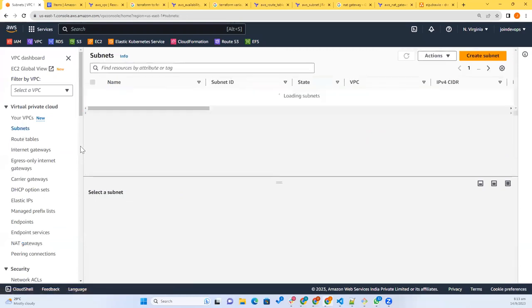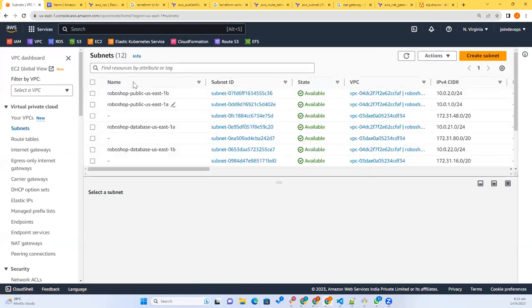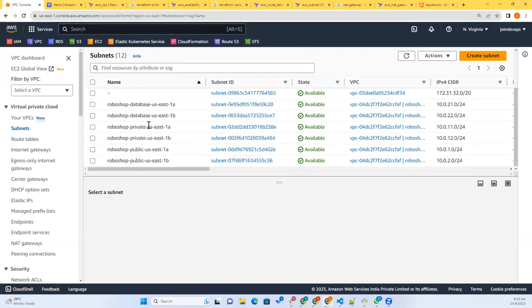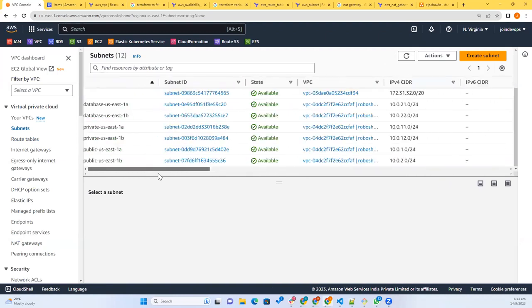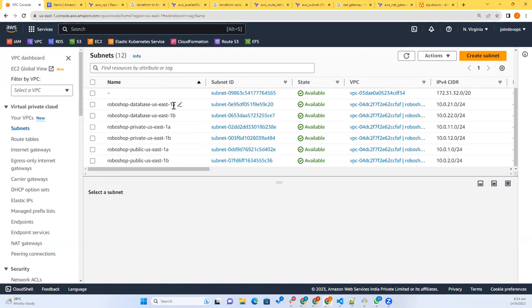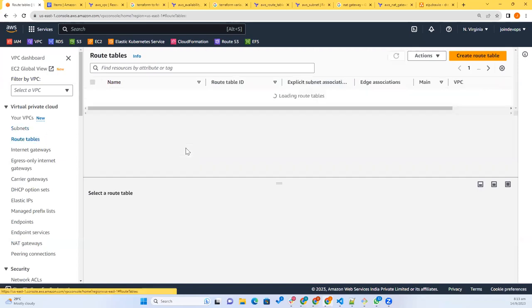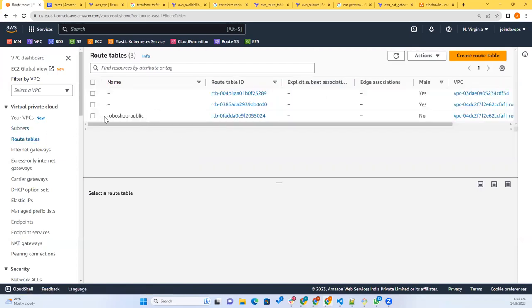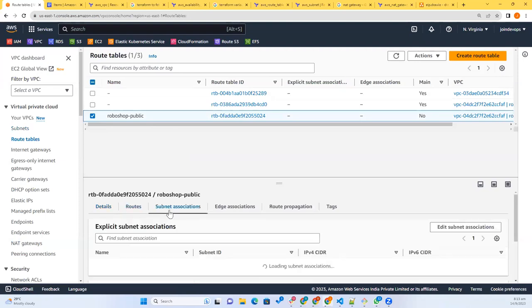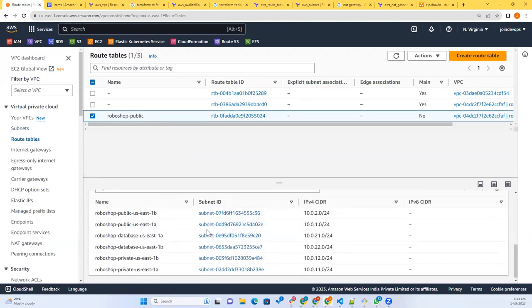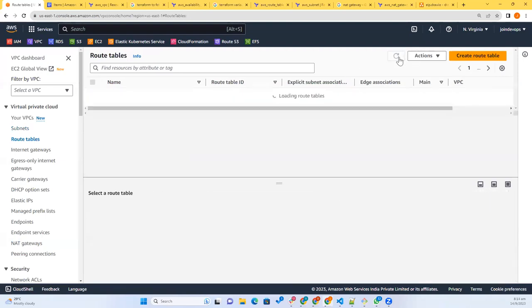And then you can check the subnets. We got all the subnets, US East 1A, 1B. So by seeing this, anybody can understand without going to the right side. This is the database subnet, it is in 1A. This is the private subnet, it is in 1A. This is the public subnet, it is in 1B. And then route tables, we got the public route table. Okay, we need to do the associations.